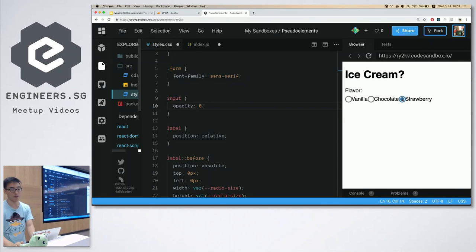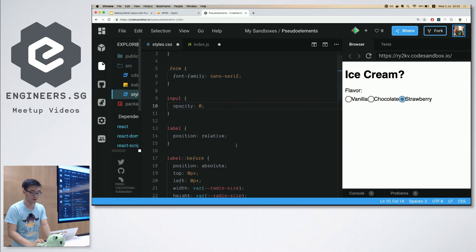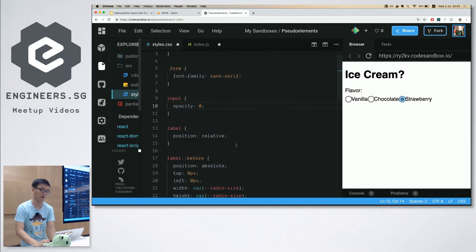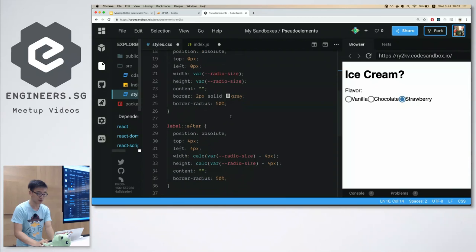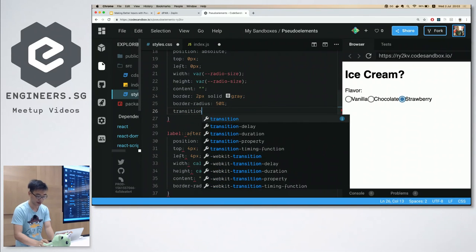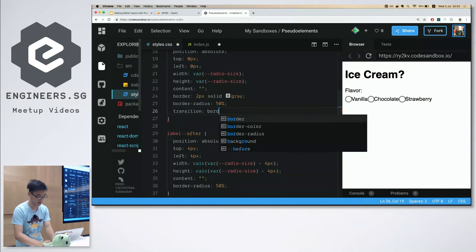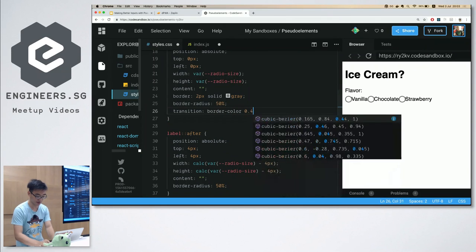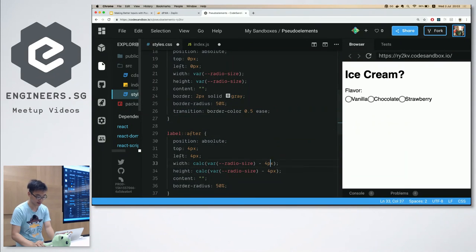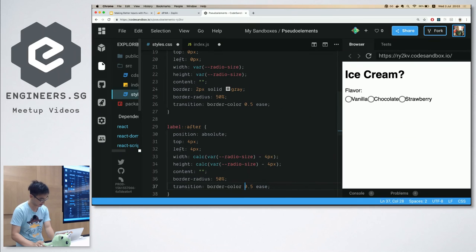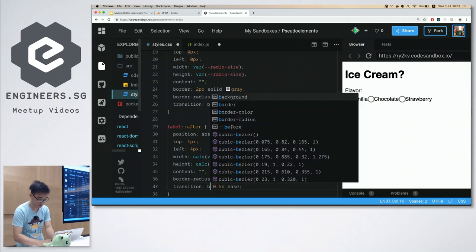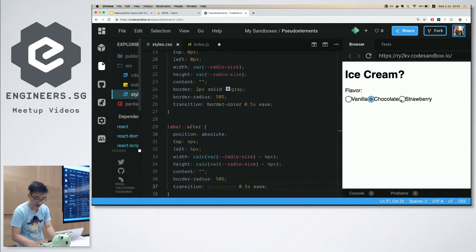There are a lot more things we can do to make it more polished. For example, right now you notice the padding's a bit off. We can definitely add padding, but we've got other things to work with as well. For example, we can add a transition border color 0.5 each. And here we'll do background. And now you can see that it fades in and looks a lot more professional, as if the engineers at Carousell know what they're doing.